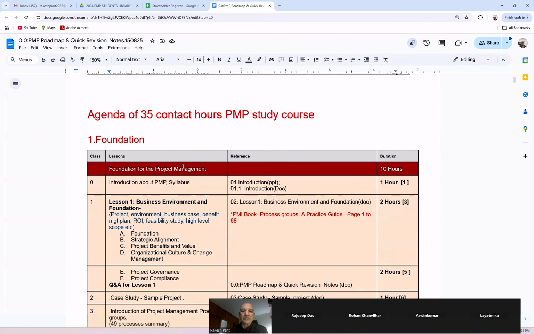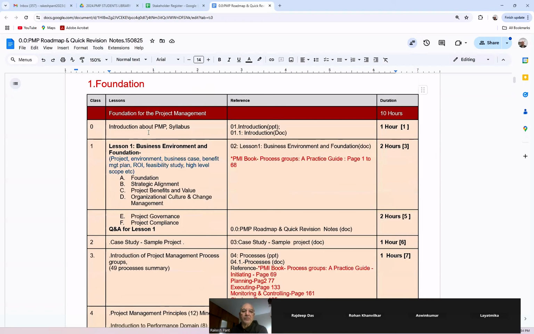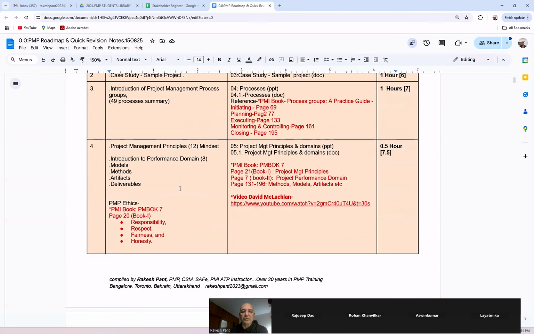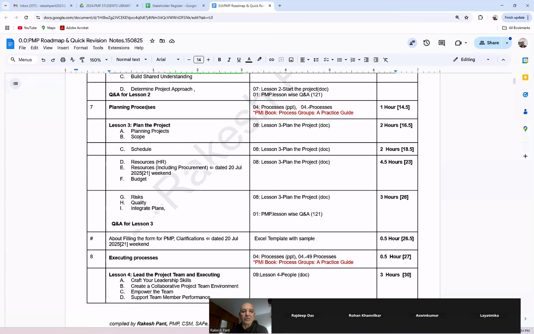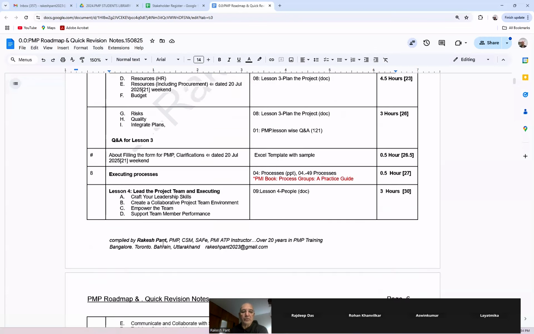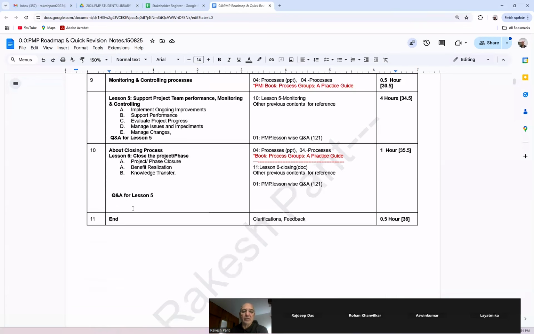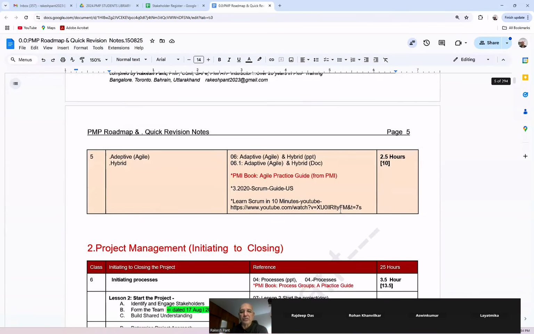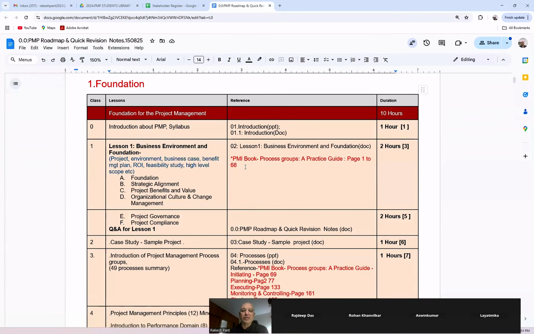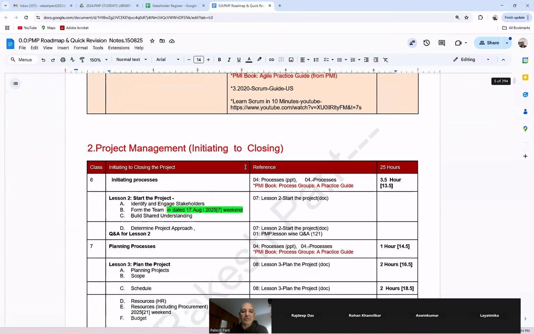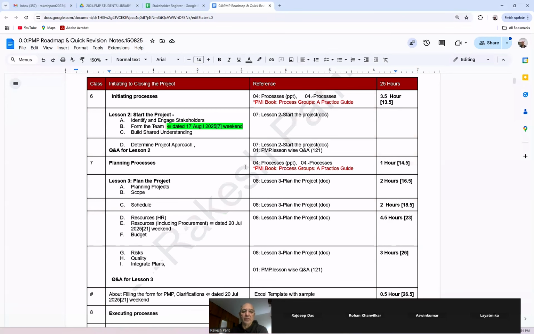The entire course is in this format: we will have an introduction, then these yellow colors are the foundation course. After that, we have the PMP: initiating the project, starting the project, planning the project, executing the project, monitoring, and closing the project. This way I'll be proceeding. You need to learn in the same sequence given here. And anyway, you'll be getting the recording and all.